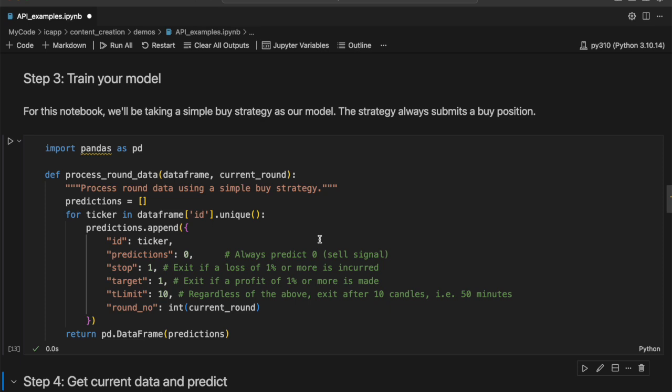Let's take a closer look at how this function needs to be structured. Note that the function returns a data frame containing for each stock ID predictions between 0 and 4. Here, 0, i.e. sell, is always returned. The data frame should also include the stop loss and profit target. Here, each are 1%. Finally, the time limit column indicates how long to keep a position open. Here, a value of 10 indicates 10 candles, i.e. 50 minutes. Finally, a column indicating which round you are submitting the predictions for.